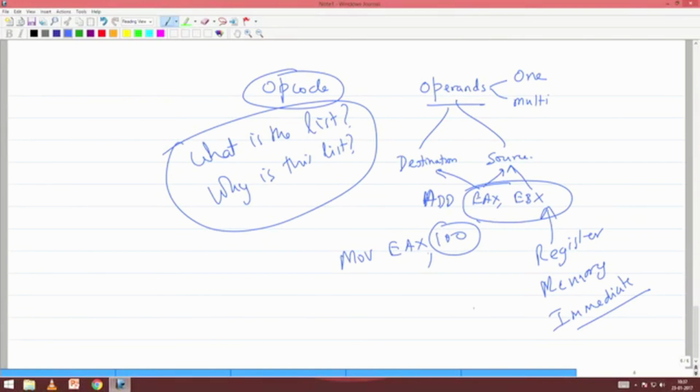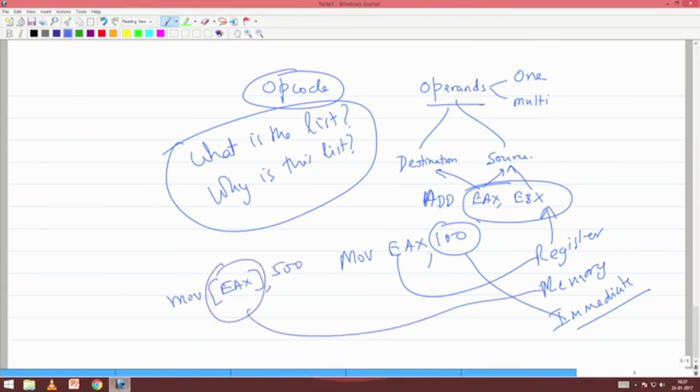So for example, move EAX comma 100. This 100 is an immediate operand, EAX is a register operand. I can say move EAX comma 500. This is a memory operand. The address of that memory which I am trying to access is the value of EAX, and 500 is an immediate operand.